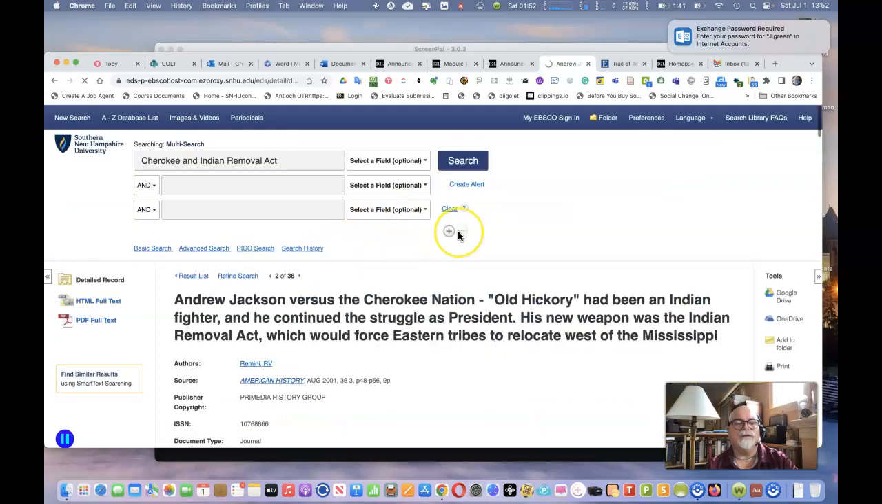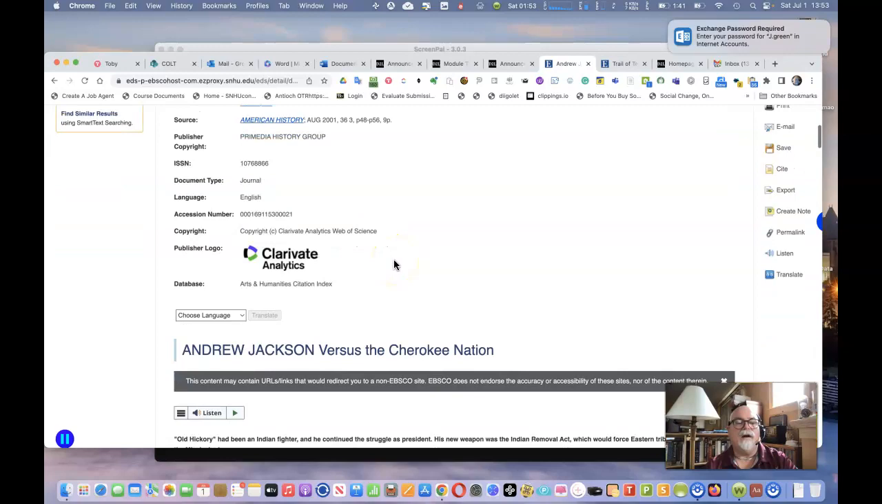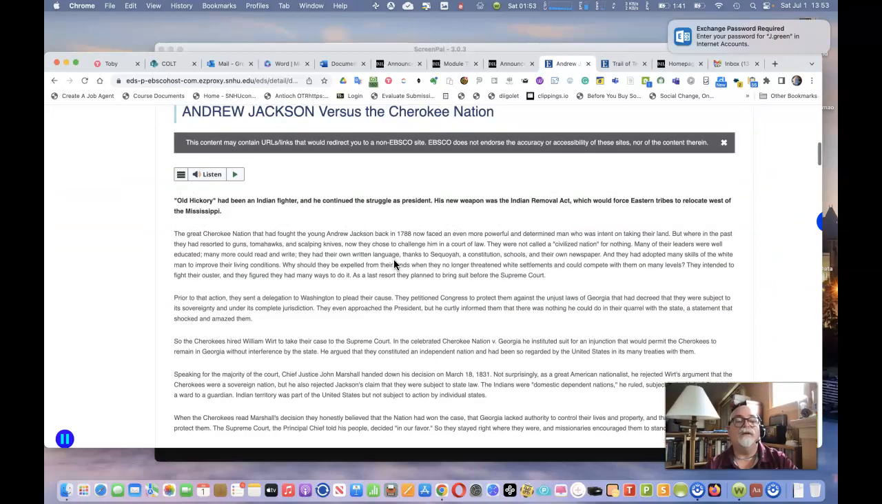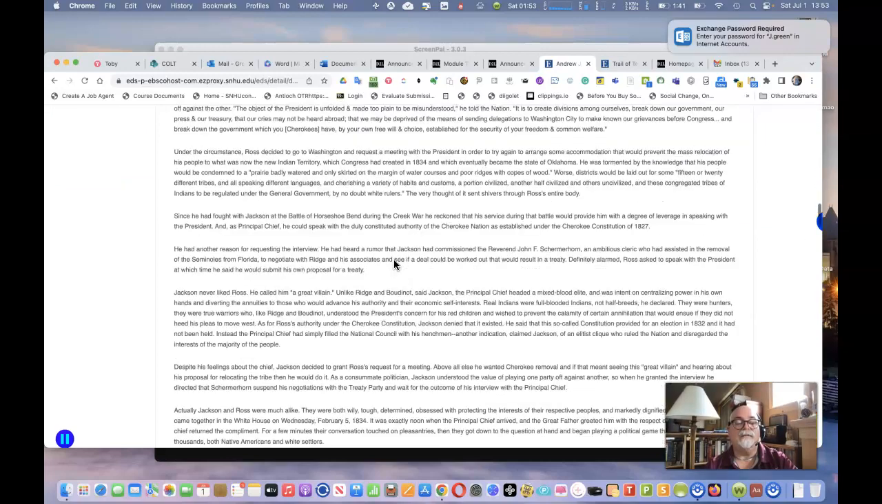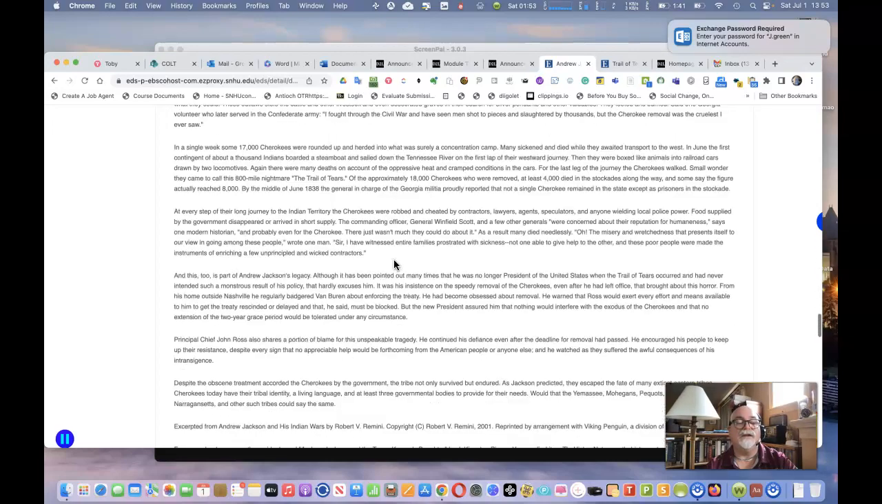This is from the American Historical Review, American History from August of 2001. It's about a 10-page paper. And so if you look, they'll give you a way to look at it, and you can look at it here as an HTML, which you're probably not going to find real interesting to read.